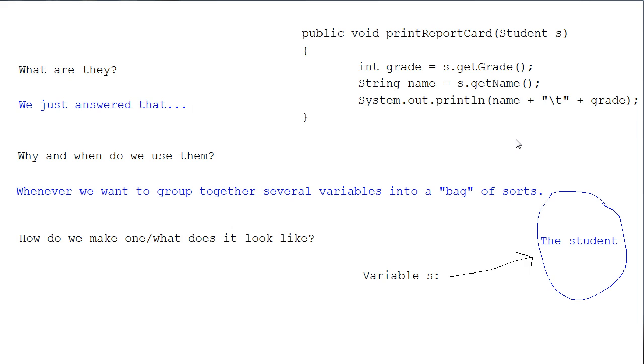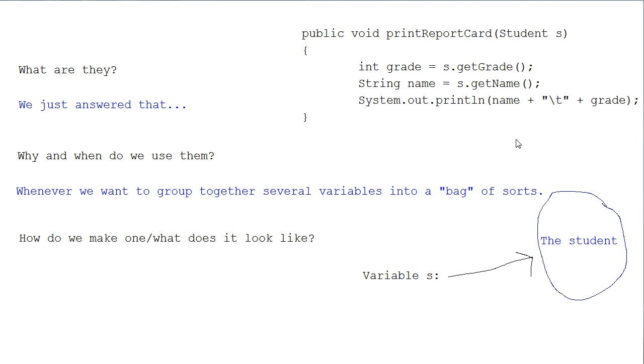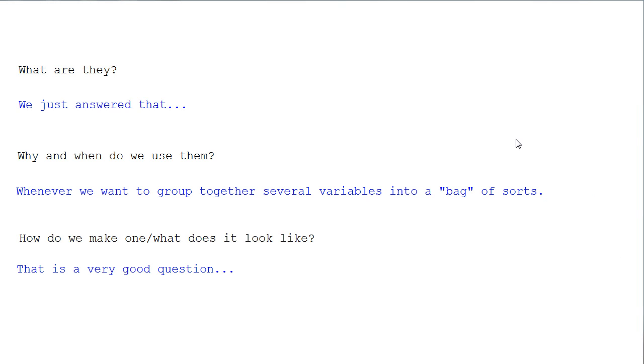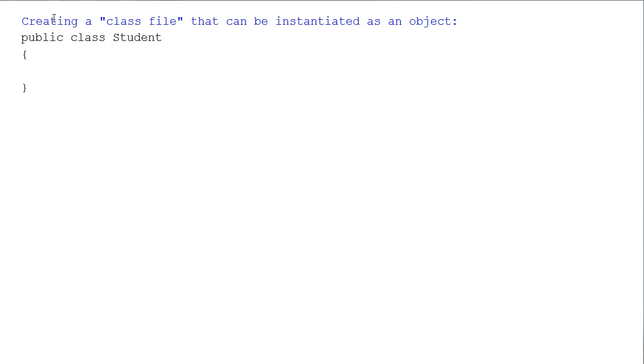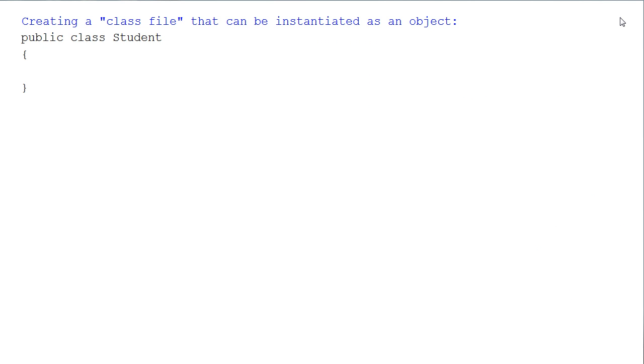So now let's carry on here a little bit. This is kind of what one looks like, but let's talk more in depth about what it looks like. So we're going to create the student class, exactly. And I'm going to end up pasting this code right into Dr. Java in just a moment, and we're going to compile it with this print report card method, and we're going to see what it does.